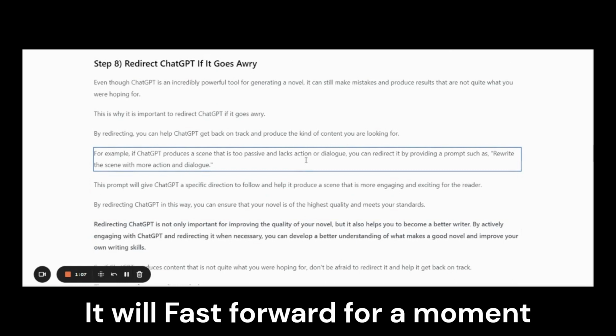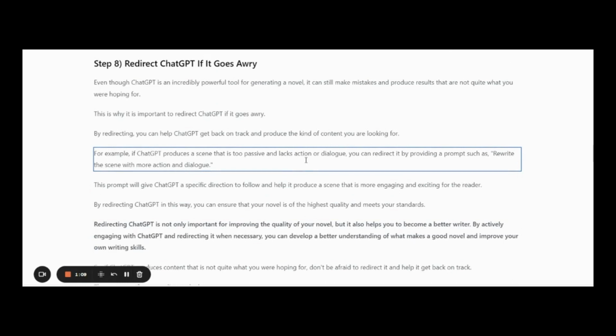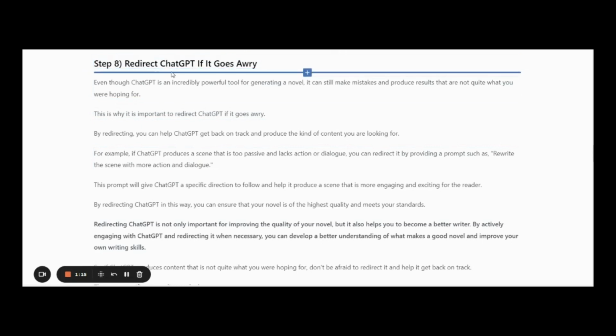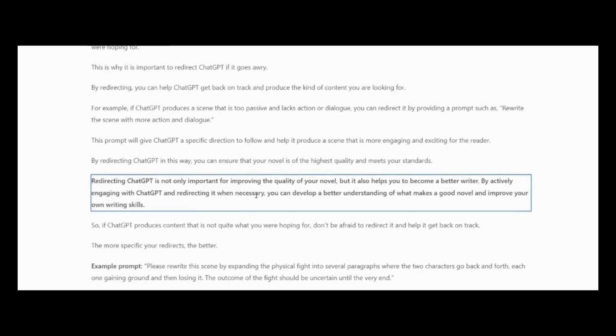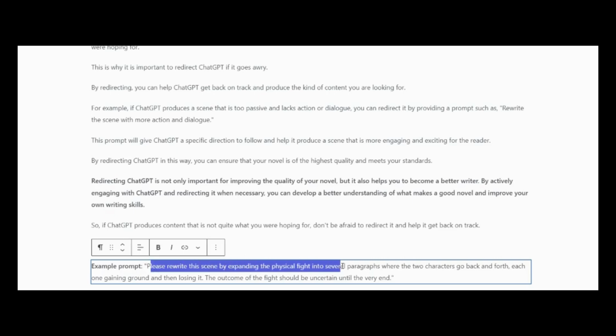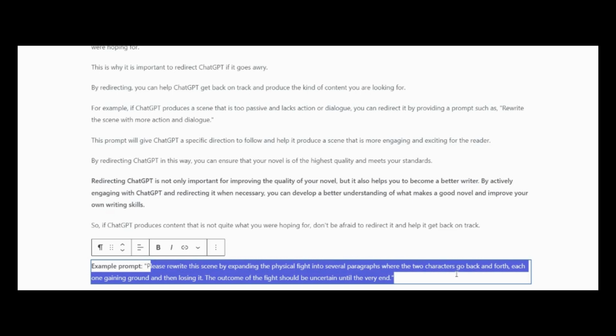Of course, sometimes ChatGPT will go off on a tangent and a rabbit trail. So, step number 8 is redirect ChatGPT or whatever AI writer you're using to go in the direction that you want, which would be back to the premise, back to the outline, back to the book blurb. Probably give it a little bit more guidance, but just give a prompt like, please rewrite this scene by expanding the physical fight into several paragraphs where the two characters go back and forth, each one gaining ground and then losing it. The outcome of the fight should be uncertain until the very end.